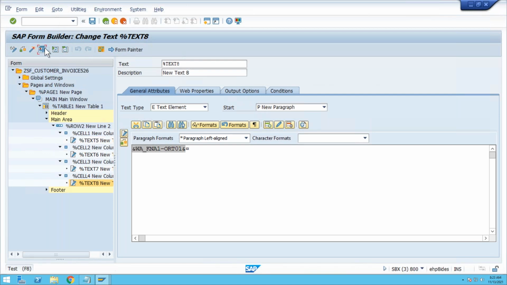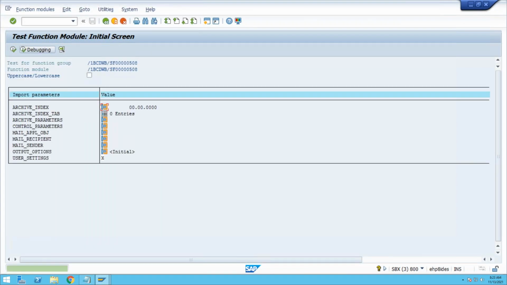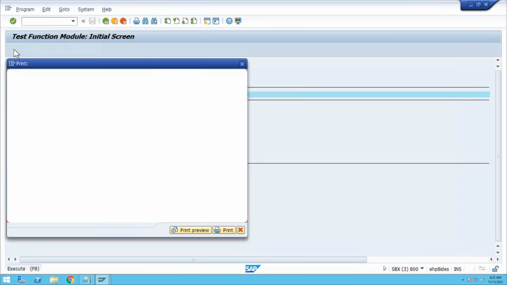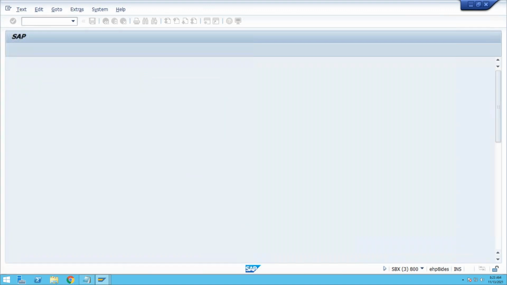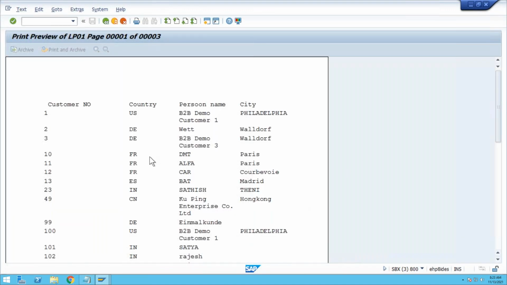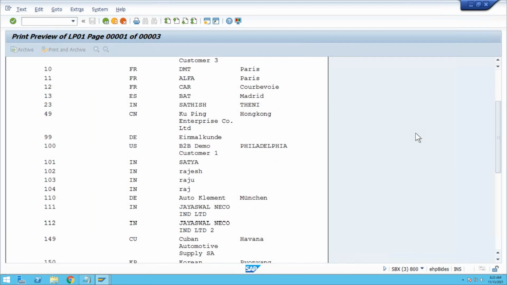Activated. Now execute it. LP01. Come into view. Now you can see the data, right? See here, customer number, country. Okay, see here. Okay, got the point?